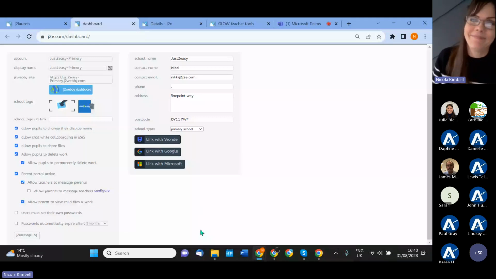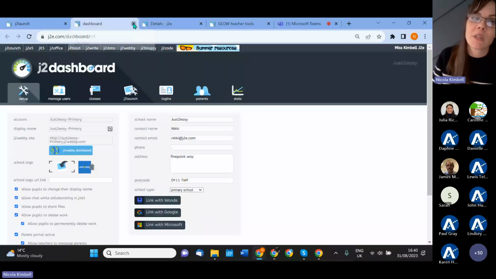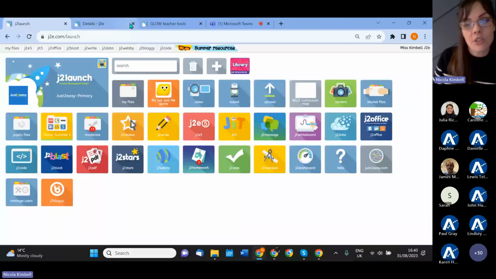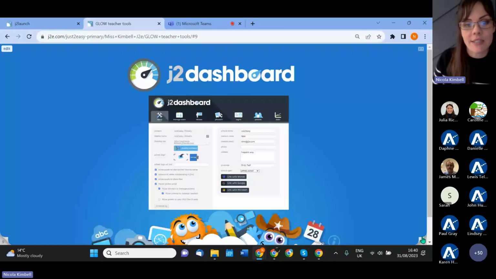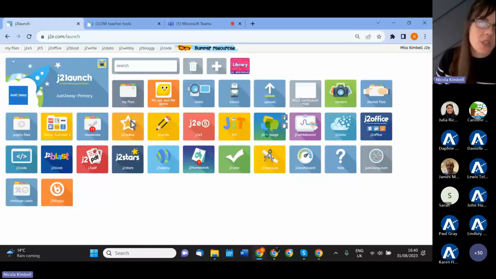Okay. We will come back to the dashboard shortly, but I'm going to get rid of homework and show you J2 Message next. As I said earlier, it's a fantastic tool for teaching your students how to communicate online in a walled garden environment. This is also how you would message parents if you choose to use the parent portal. So J2 Message is found here. It's this lovely icon, and this is what it looks like.